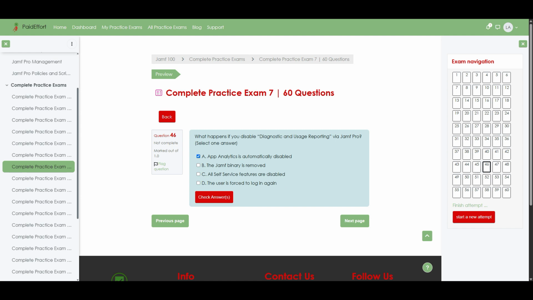Now let's explain why. When you turn off diagnostic and usage reporting in Jamf Pro, App Analytics is also disabled automatically. That's because Analytics depends on diagnostic data to track application behavior and usage across devices. Let's look at the incorrect options. Disabling reporting does not remove the Jamf binary; that stays installed on the device. Also, self-service features remain fully functional because they don't rely on analytics or diagnostics. Finally, users are not forced to log in again. No new authentication is triggered when this setting is changed. So in short, disabling diagnostic and usage reporting directly impacts analytics, but not other features or user access.